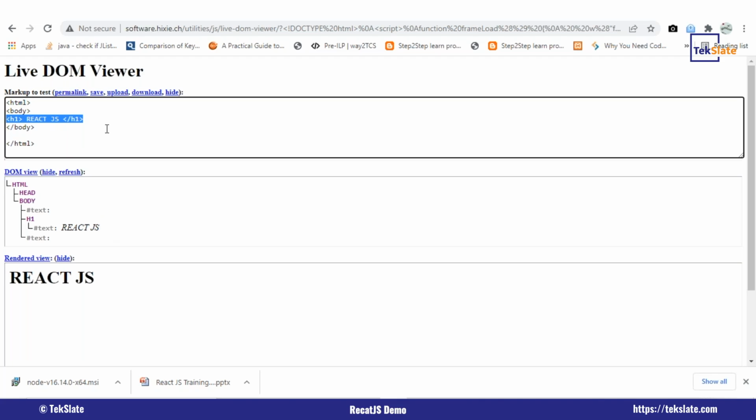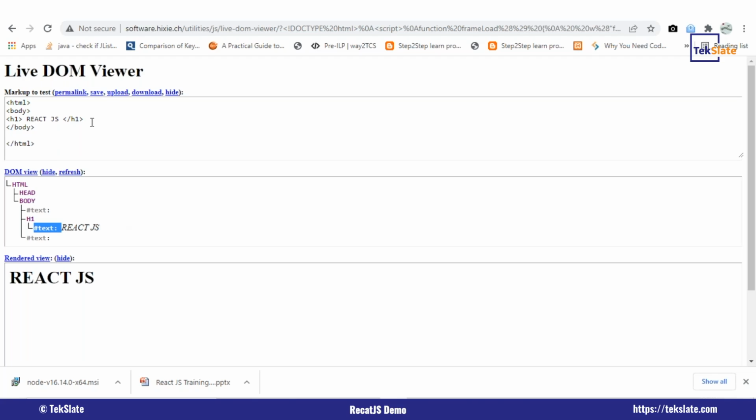Let us say you're writing a JavaScript which is going to update this title. Whatever is already rendered, you're trying to modify it. I'm trying to change that value. So obviously you have to write a script. What that script will do is it will come to this DOM tree and update the DOM tree here. Let us say this text is going to be changed.